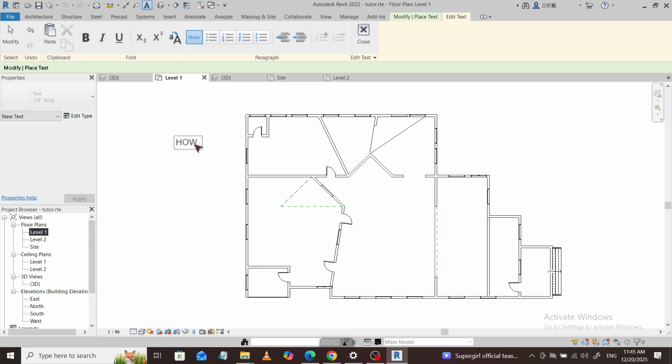Before you place anything, select the text type from the type selector. This is where you choose the style that controls how your note looks, font, size, and any leader settings tied to that style. Picking the right type at the start keeps your drawings consistent and saves time. If your project has a standard text type, select it here so the note matches the rest of your documentation.